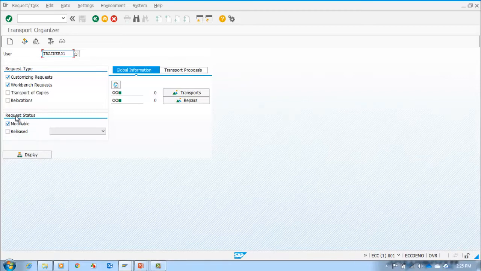Modifiable means that the user is still working on this TR, but it is not released. Released means it is released for the next step or released for importing into a different system. So once modification is completed, somebody has to release the TR in order to transport the changes to a different system. So let's search whether we have any TRs for this user. Say display.